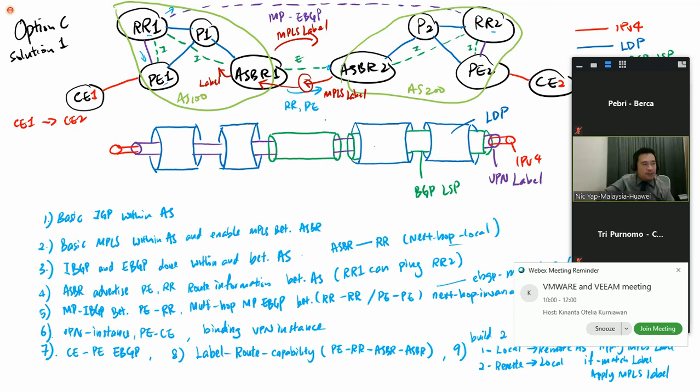Only in this direction. When the direction is from CE2 back to CE1, then you can see the BGP LSP from this point to this point to this point. Okay, that is option C, solution number 1. This one is a bit complicated, but that is how it works. And as long as you grasp the basics, it should be fine.